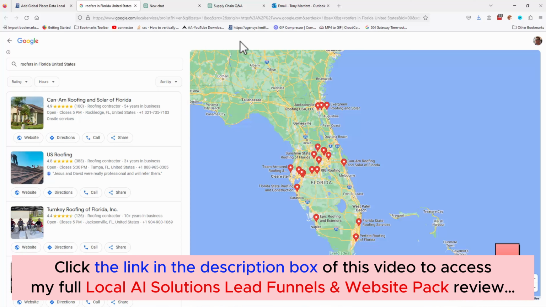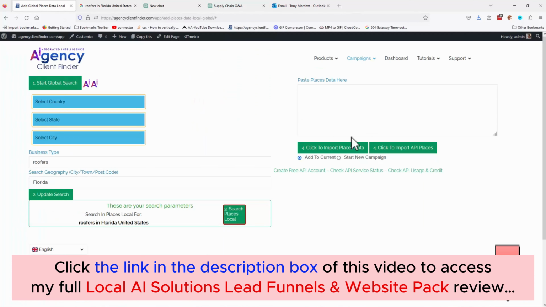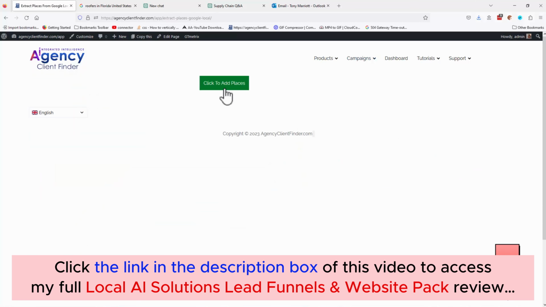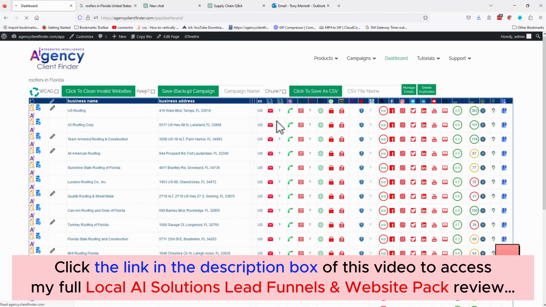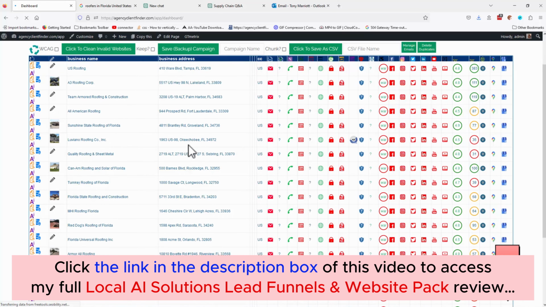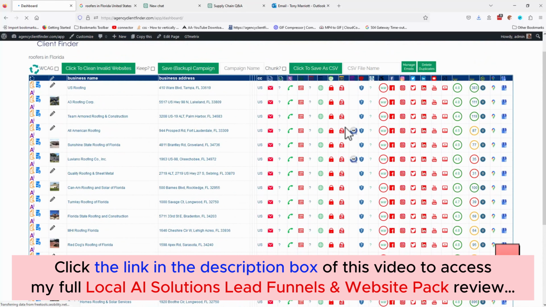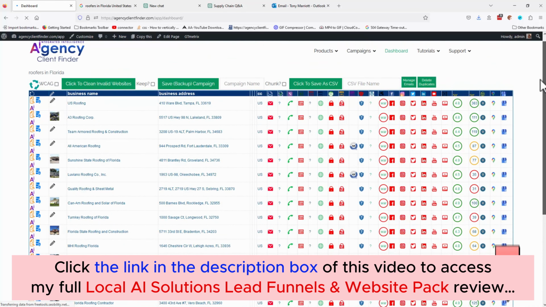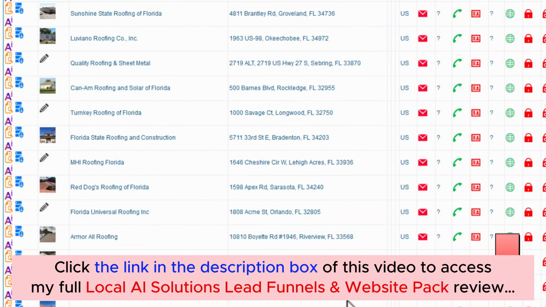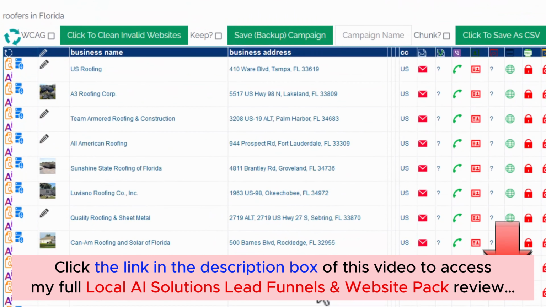Now I can manually just copy this and drop this into this space here and run off. But if we use an API, which is basically free, we can start a new campaign, click the AI import, and it says click add places, or bang some places in, and you'll see that we have 20 roofers from the Florida area. Looking at what we've got now is the dashboard, and the dashboard, as I said, has 20 different entries. We can add more in if we want to.